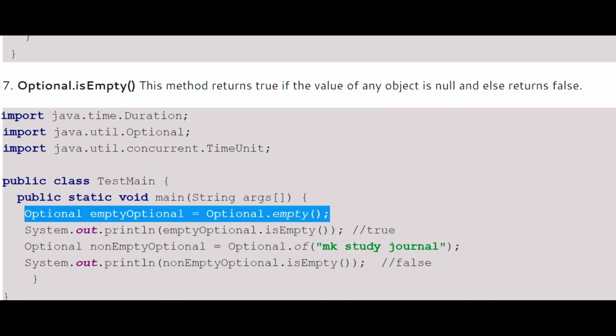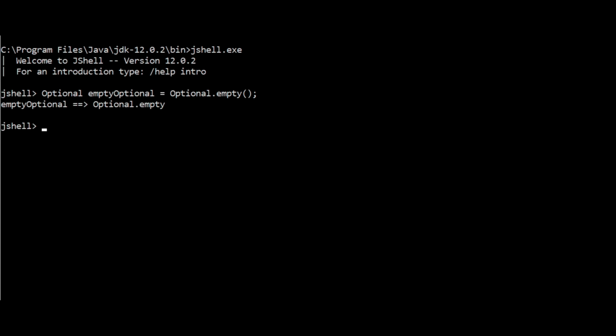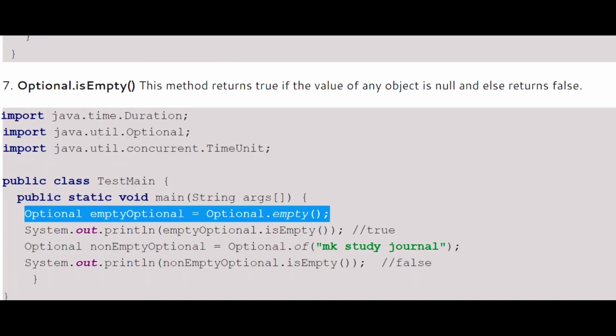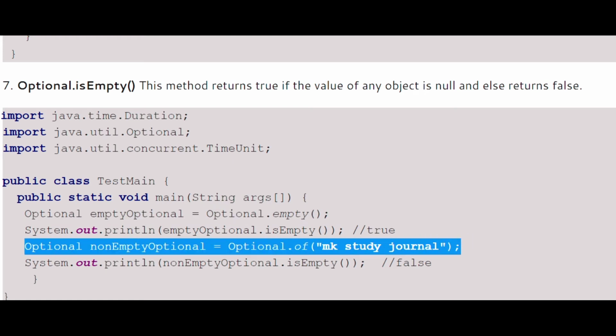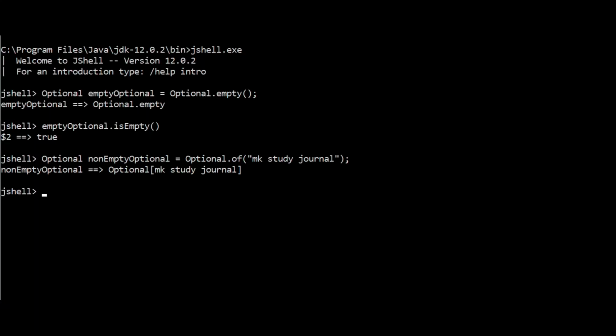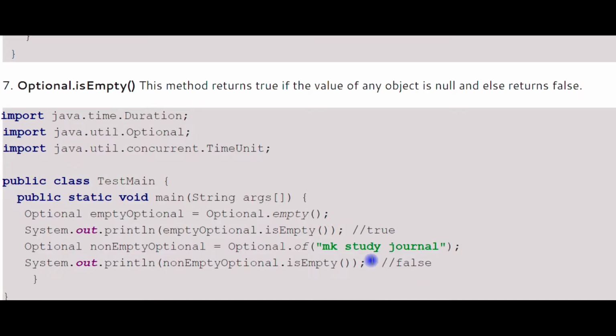You can even run this code simply. You can go here and just run this code, and now check the empty Optional dot isEmpty. So obviously it will return true because the value is empty. And the next line, here we have a non-empty Optional value. So we can simply check this non-empty Optional, and when you check the isEmpty method on this variable, definitely it will return false. So that's it. These are the major enhancements in Java version 11.